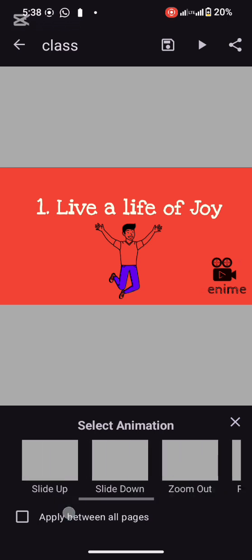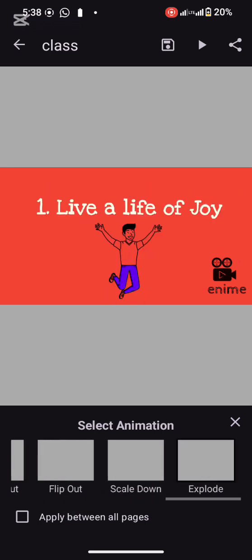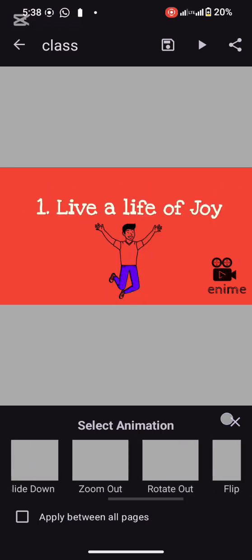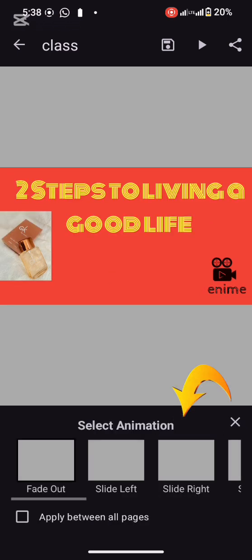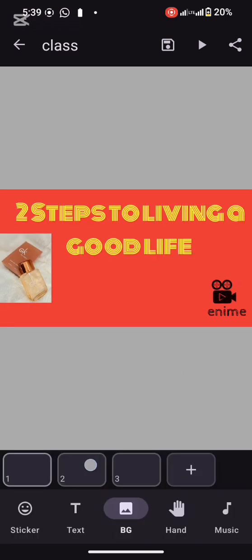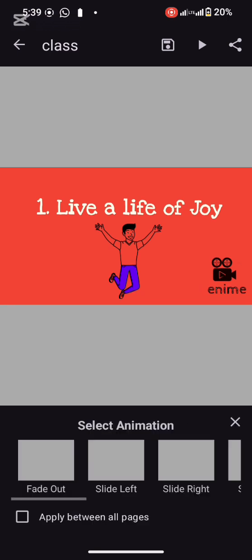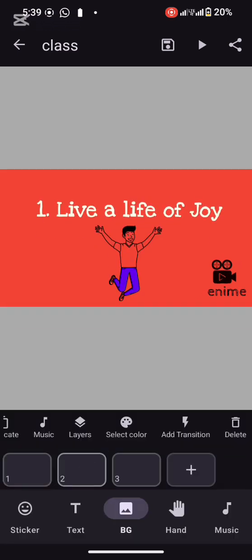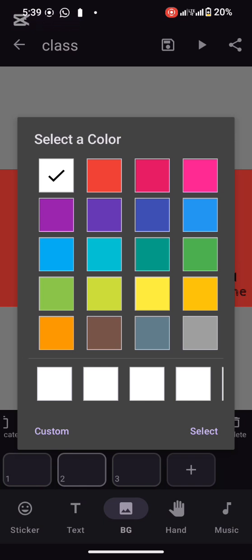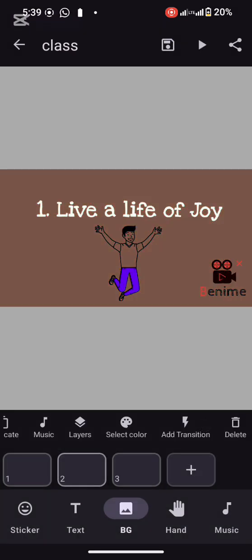You see transition. Transition means how each scene should flow into the next one. So you can choose a transition for each scene. Choose whichever transition you want. Once you are done selecting, you can click on an empty space. Now to change the background, let's add the transition first for this. Okay, good.